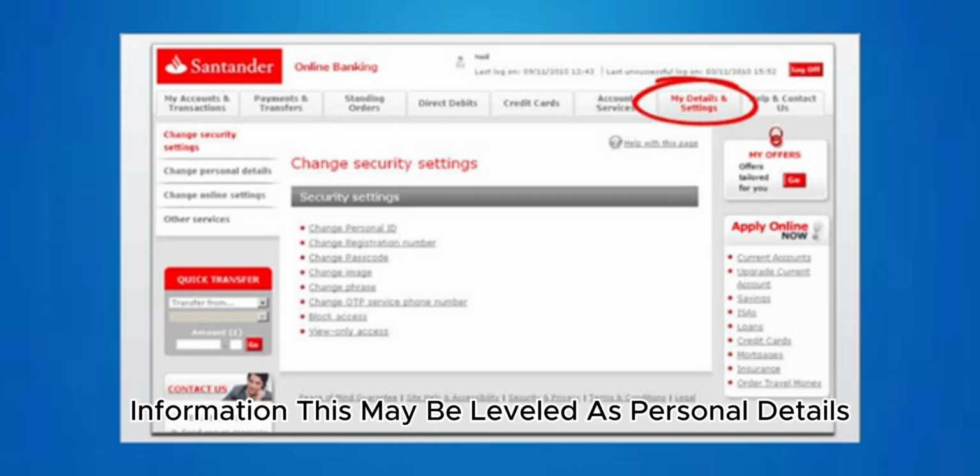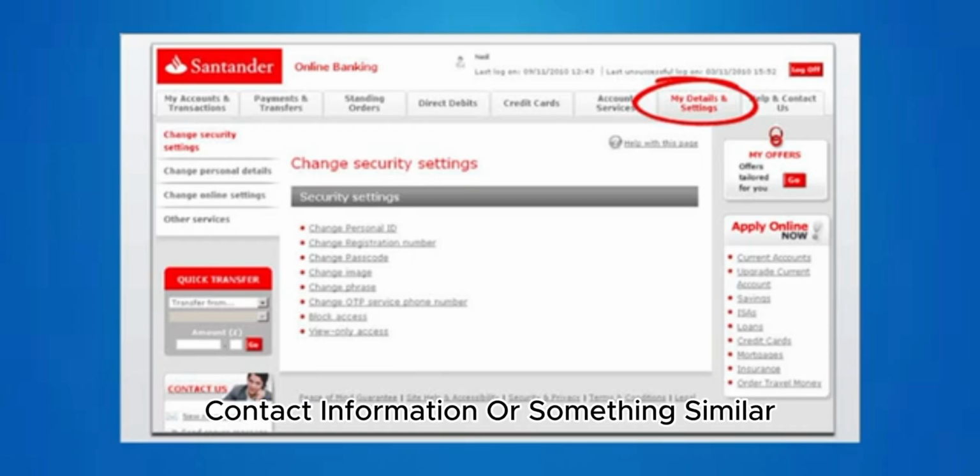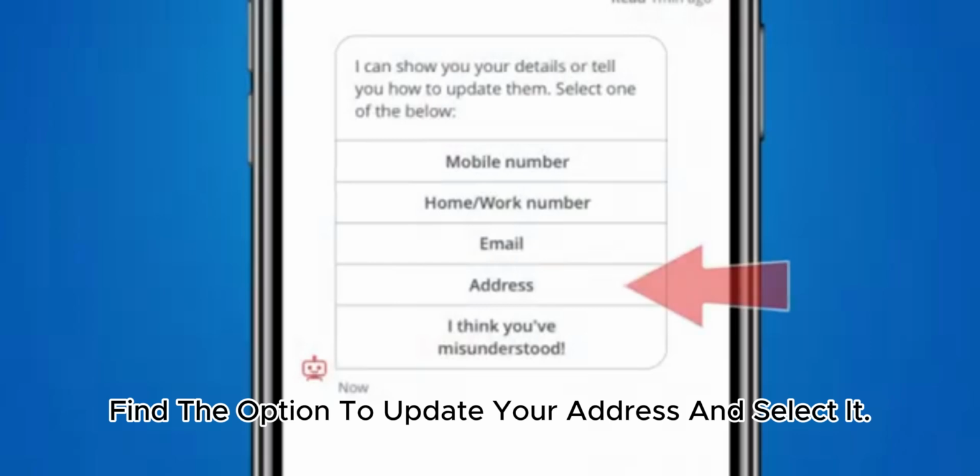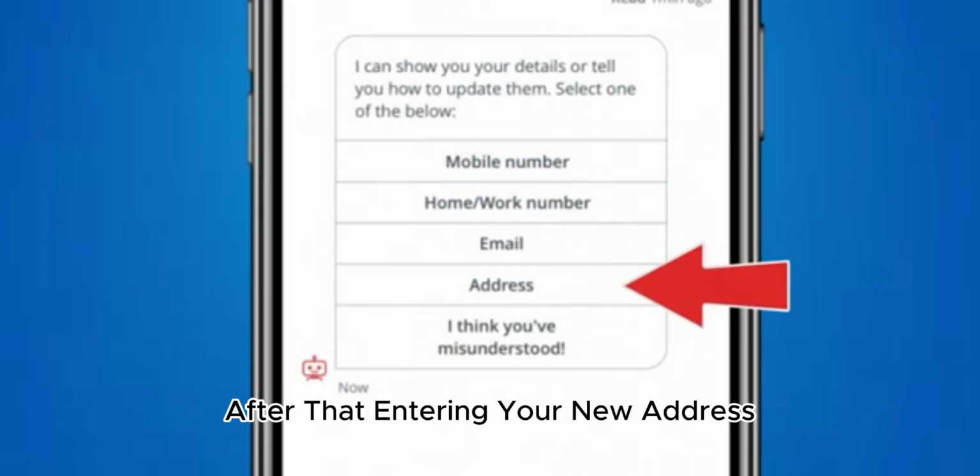This may be labeled as personal details, contact information, or something similar. Then, find the option to update your address and select it. After that, enter your new address.